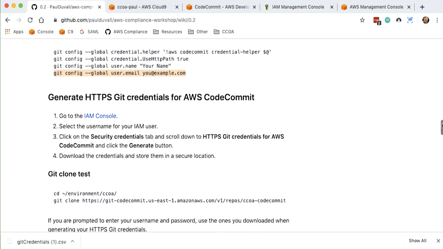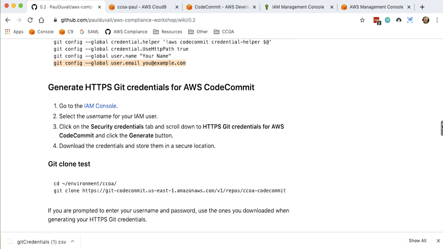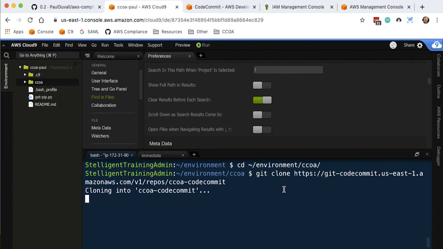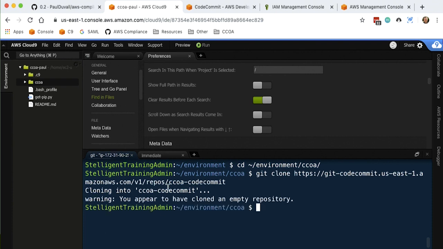So now that we've gone through those steps, we're going to do a Git clone test. Git clone is essentially downloading all the files. It's cloning that repository, in this case, to your local environment. So we'll go back and clone that repository that we just created. It mentions that we've cloned an empty repository. That's perfectly okay. That's what we expect. There are no files in that repository. We're going to be adding files throughout this live lesson.